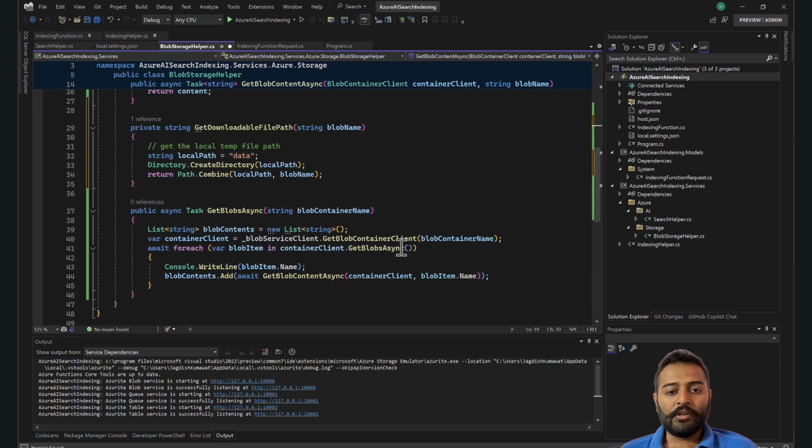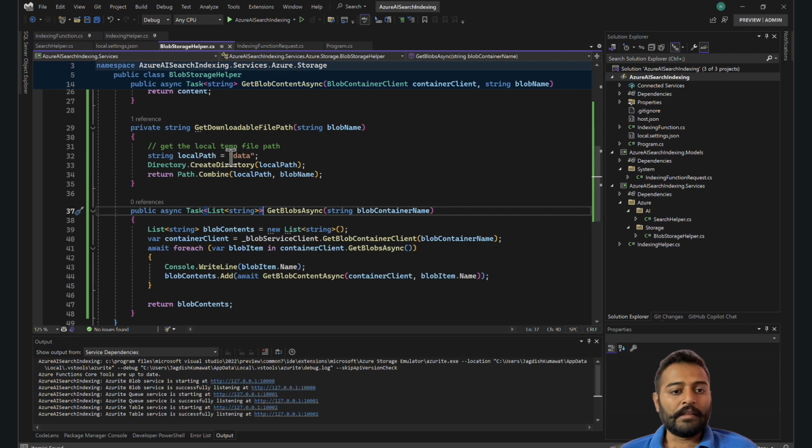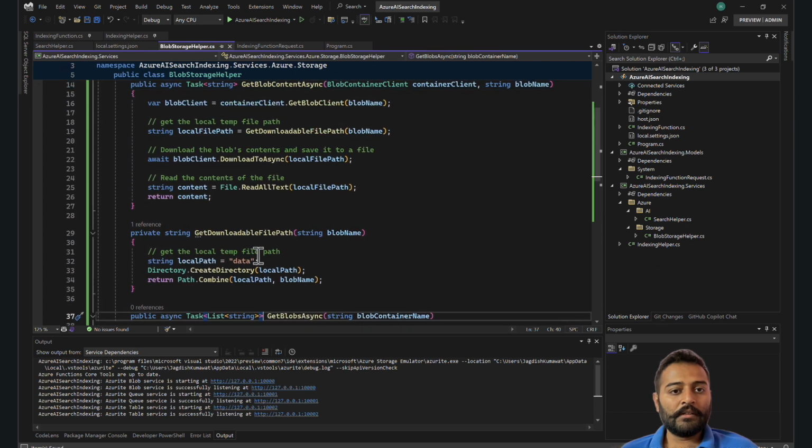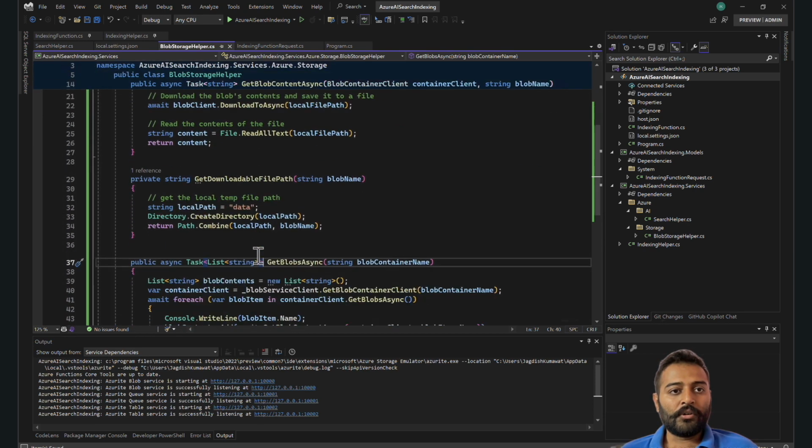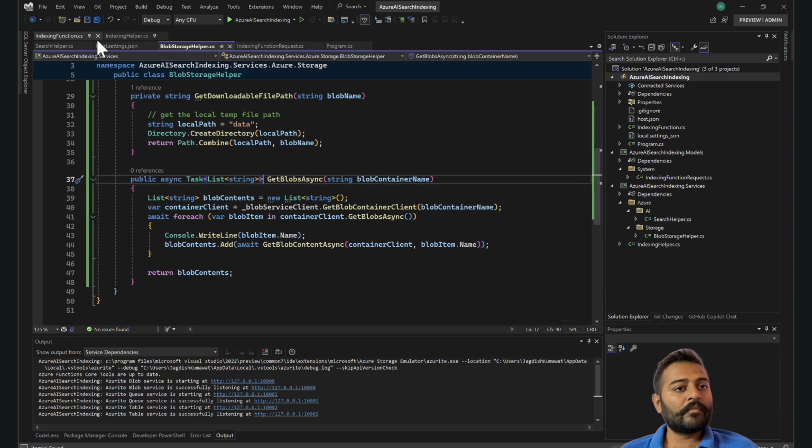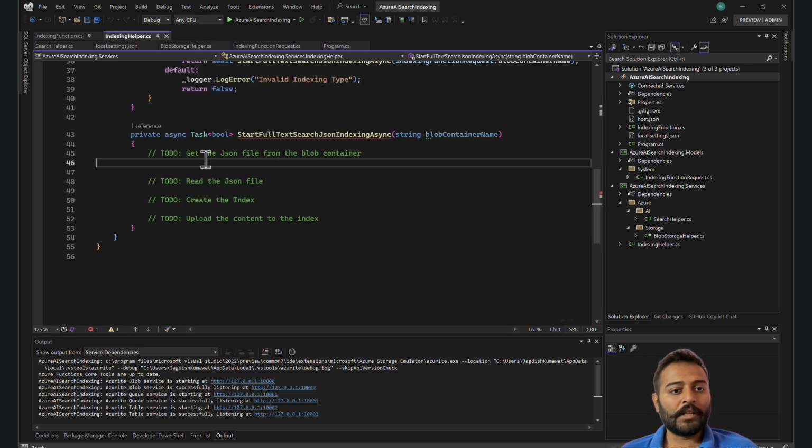Let's see if it works fine or it has some issues in between. Let's find out. And after this, we would like to return blob contents, and let me change the return type. That will be list string. Okay, and this we will be calling from indexing helper. That will be better.